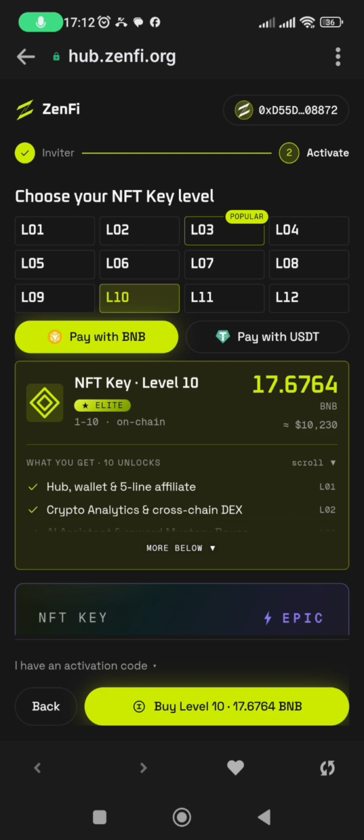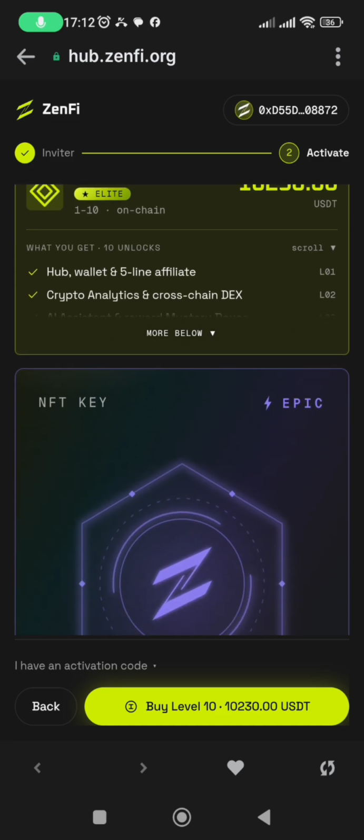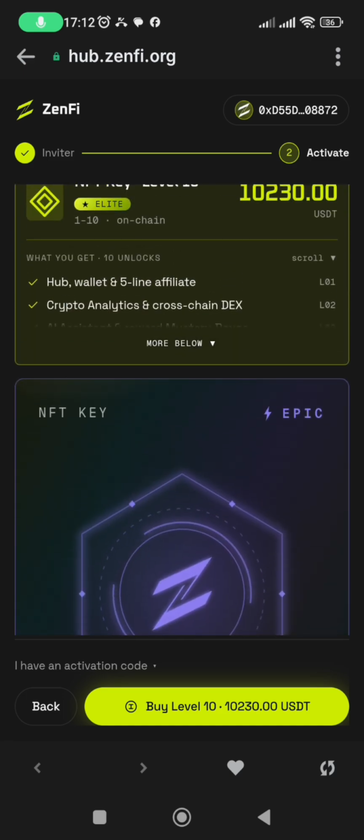Okay, level 10, I'm going to be buying with USDT, guys. Level 10 is $10,230, and then okay, so right now I am going to move ahead and go ahead and buy. So I'll click on buy.